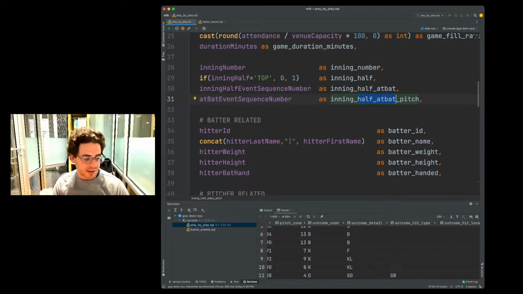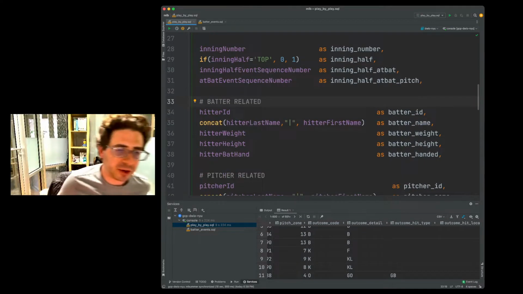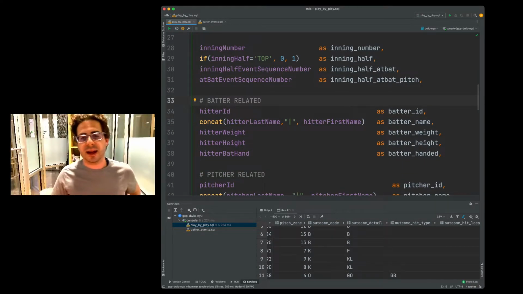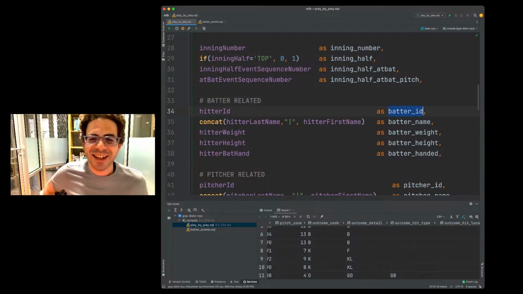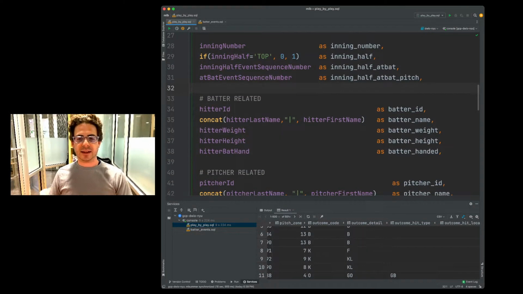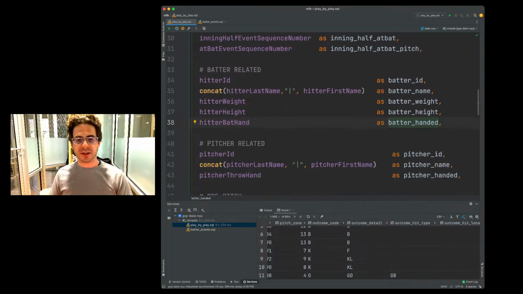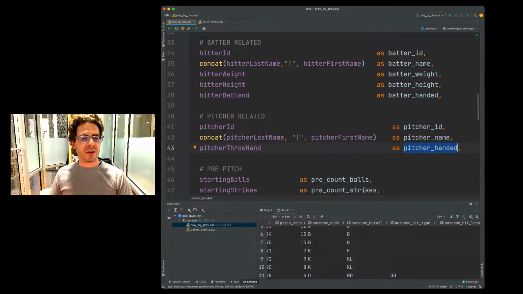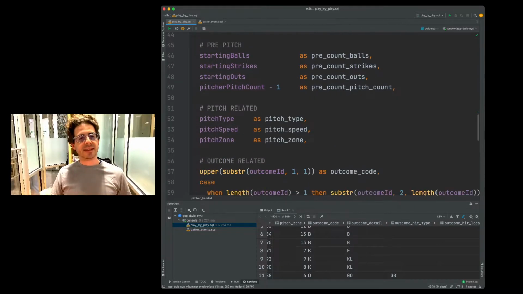Next, I have a set of information about the batter. So you have your hitter ID. I prefer batter. I don't know why. So I've just named all of these batter. So there's the batter ID, their name, their weight, their height, and then what hand they are, their handedness. And then the same thing for the pitcher. So the pitcher ID, the pitcher name is just concatenated last name, first name, and then we have their handedness for their throwing hand.